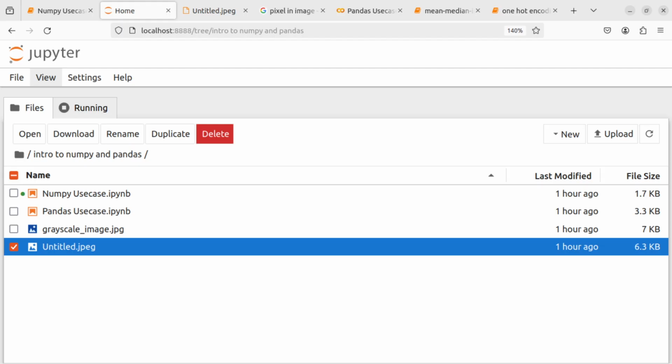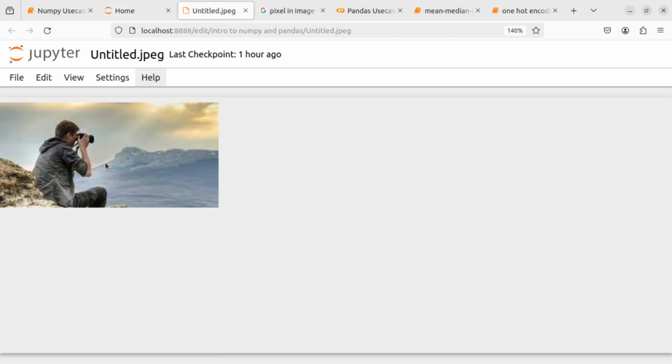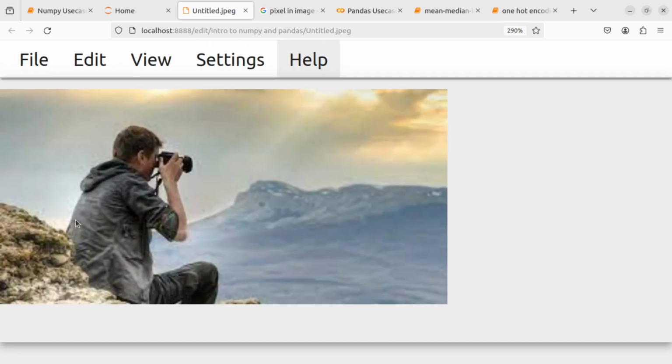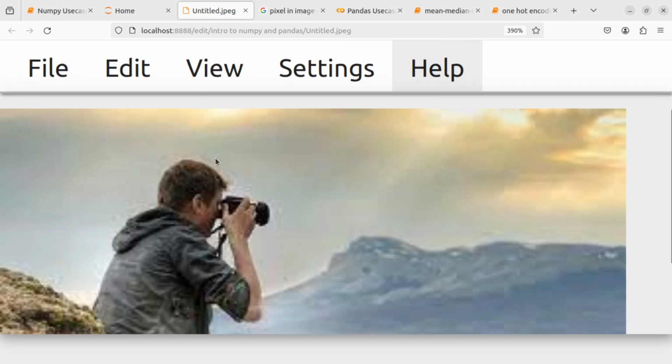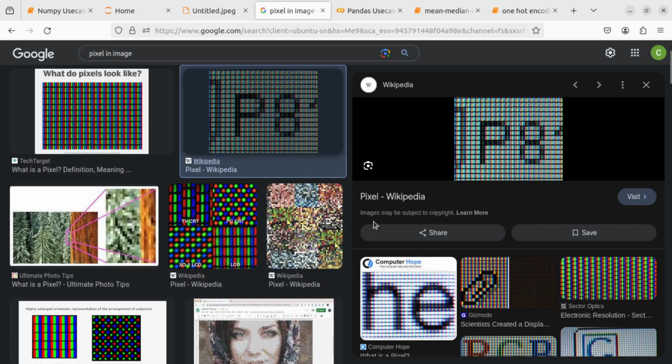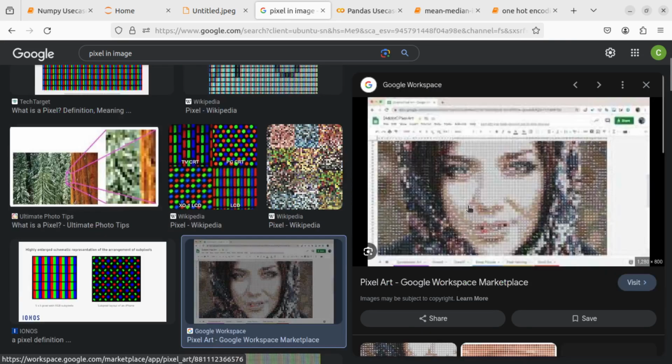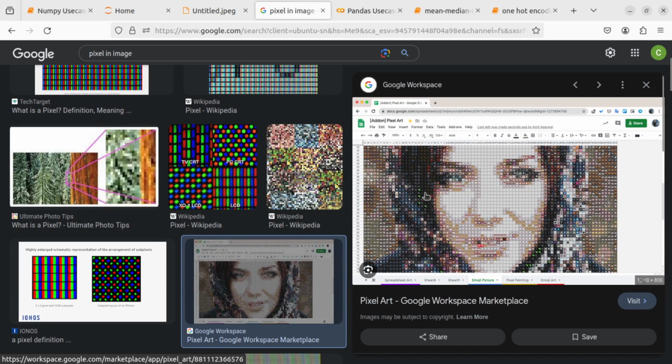So if you see this image, it is built out of pixels, right? Since this is of lower quality, you can see some pixels. You may see some distortion here, some pixelated image. These are the pixels, and here you see white boxes and black boxes.